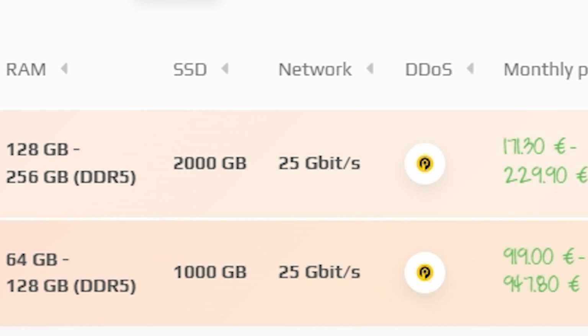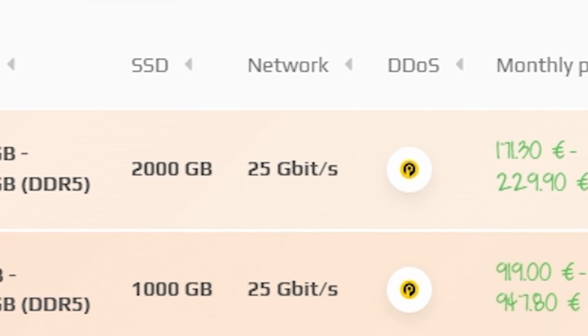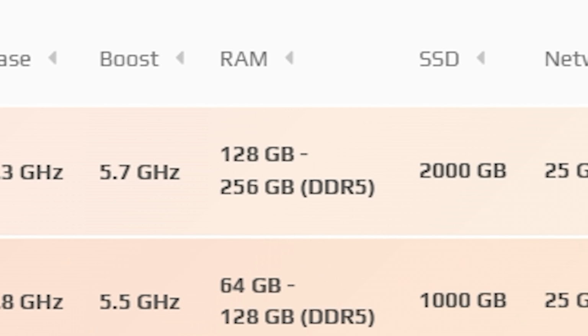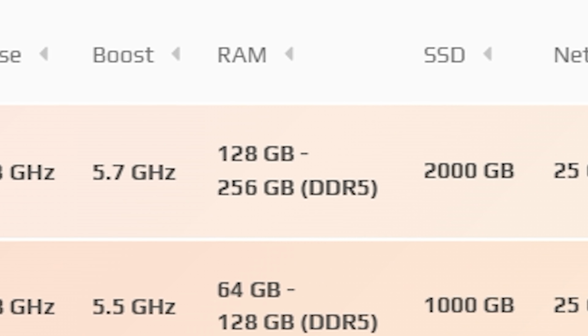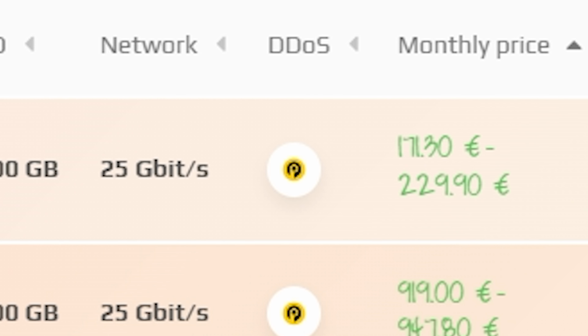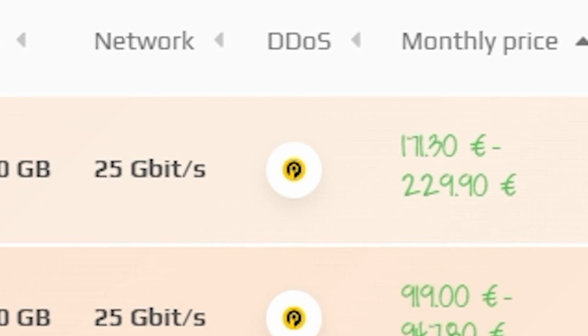The new servers also come with 25 gigabit per second network cards, powerful U.2 NVMe SSDs, up to 256 gigabytes of DDR5 RAM, and of course our custom, tested and trusted premium Path.net DDoS protection that will make sure your server stays up and running all the time.